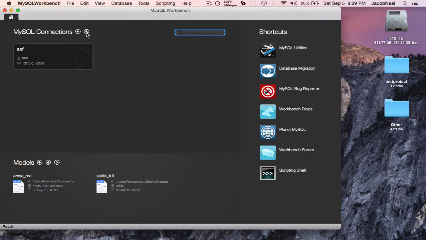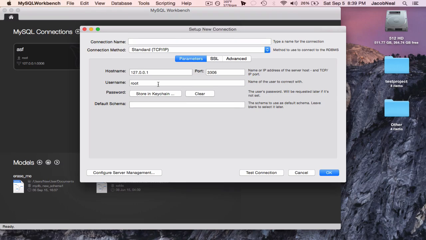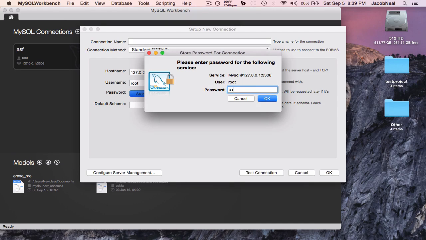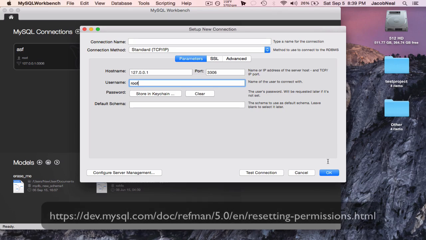Add a new connection. For the hostname, you'll want to put 127.0.0.1, which is your local machine, with the port 3306. For username, you'll want to type root and leave the password field blank, unless you change the password. If you need to reset the password, follow the instructions on this page.